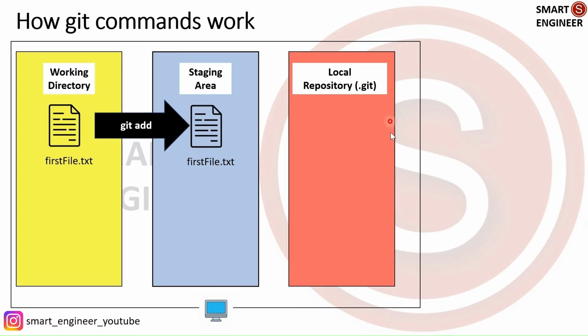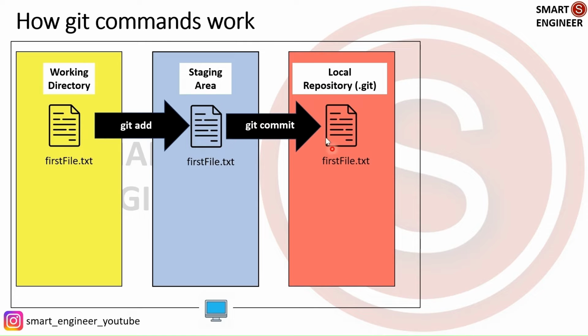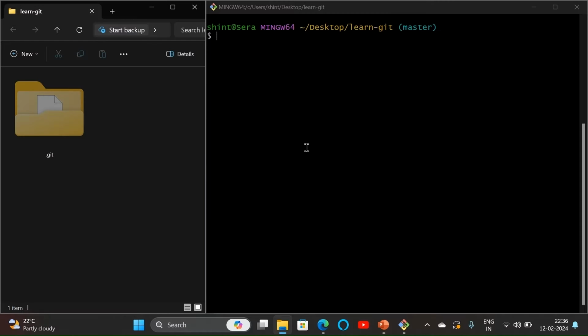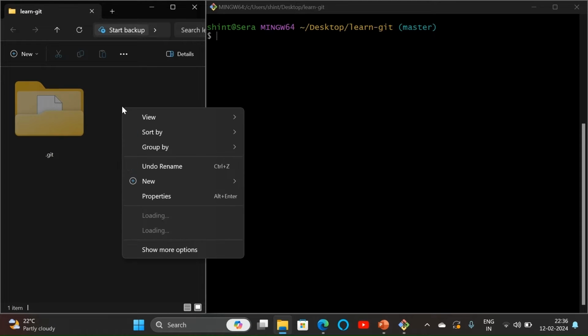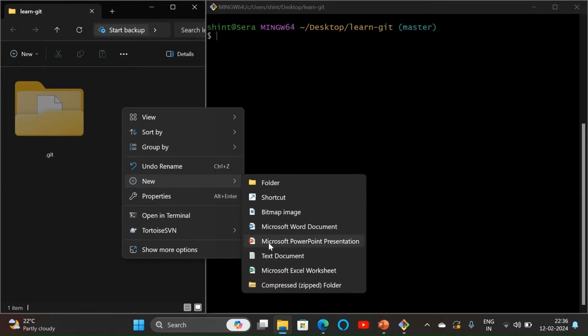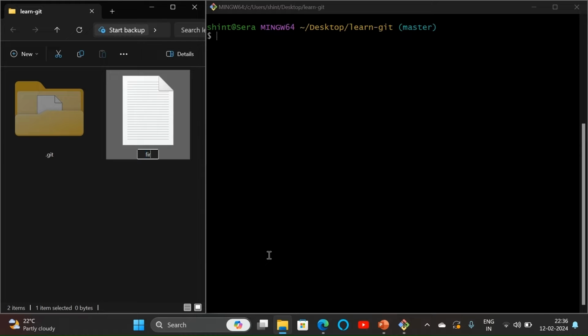Now, if you want to move the file to the local repository, I need to write the command git commit. So the file will move from staging area to local repository. So in order to move the file from working directory to local repository, I need to type two commands, git add and git commit. Now let's go back to the folder and create a new file. Right click, new text document. And I'm going to give the name first file.